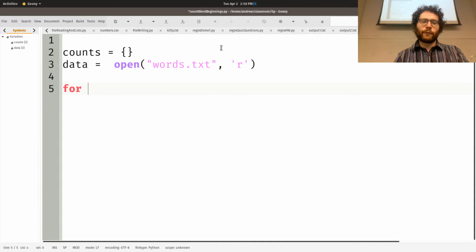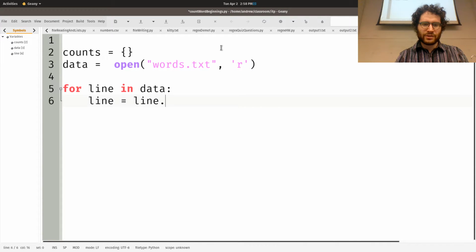Okay, for word in data, for line in data, right? So the first thing I want to do is line is equal to line.strip to basically sanitize it, right? If there's a leading space, I want to get rid of it. I don't know why there would be, but let's just assume there is.